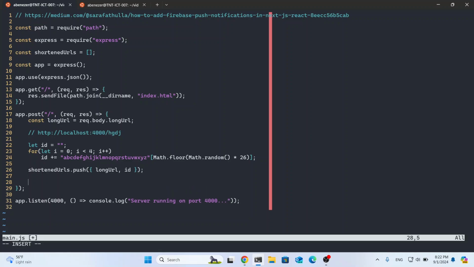We just want to respond.json, and we don't have to make it an object. Actually, we can just say http localhost port 4000. Then we want to say plus the ID, meaning we are generating this URL with the random ID extension here. So that's all we're doing, and we're sending it back to the user.